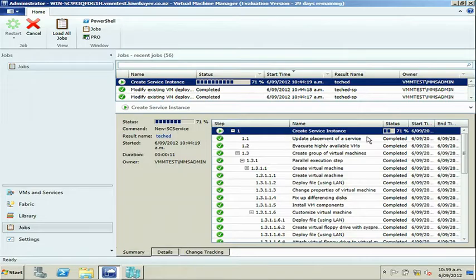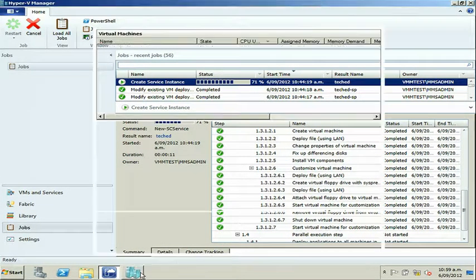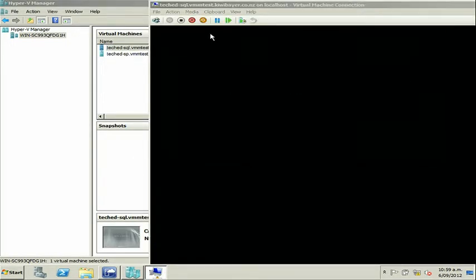Cool. So you see my instance is still deploying. If I go in here, you can actually see that I can jump onto my SQL server now.